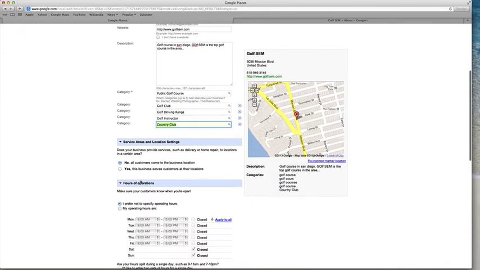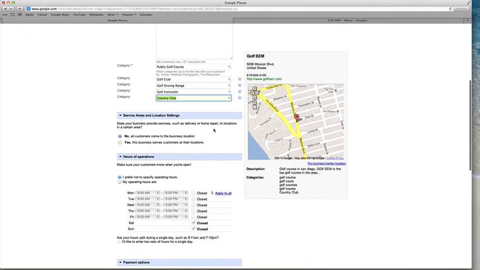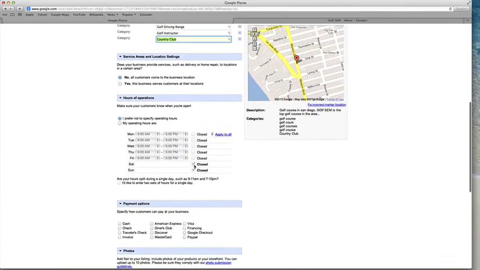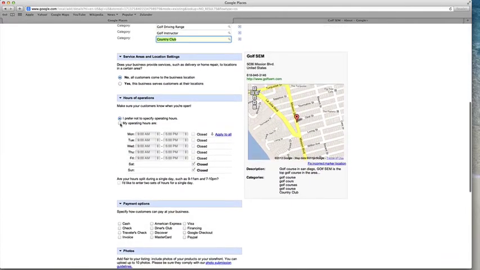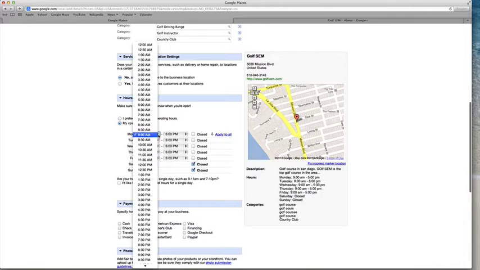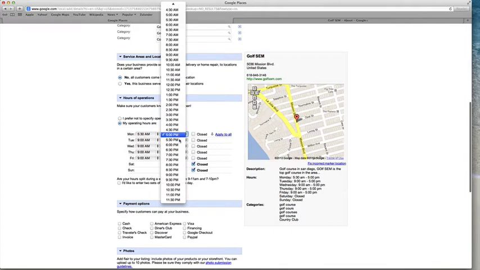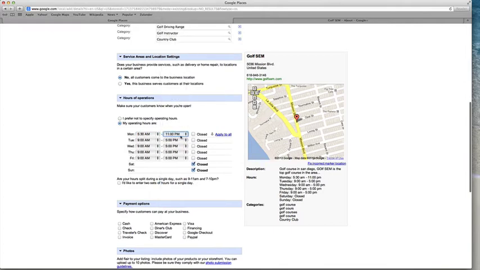So service areas and location settings, provide services. Okay, that's going to be, no, all businesses will come to location. Hours of operation, I would use this on the flexible end. This is what's going to be listed as public. So if you open at 5:30 and your bar closes at 11, I would be conservative with this, and maybe even make it 11:30. That's going to be up to you, and then you can just click apply all. And obviously, if you have different hours, put those in.